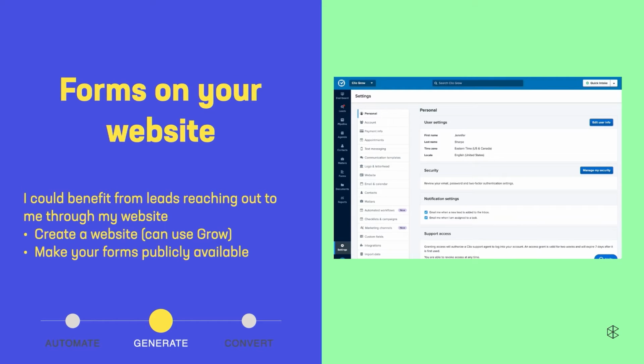Forms can be built onto your website. It looks like most of you have not explored that yet, but if you're saying that you could benefit from leads reaching out to you through your website, and I understand that some of you actually don't want to, and I think in certain practice areas it's not common. You don't want every single one person who sees your contact information to reach out to you. You prefer referrals, etc. Number one thing is that you can create a website.